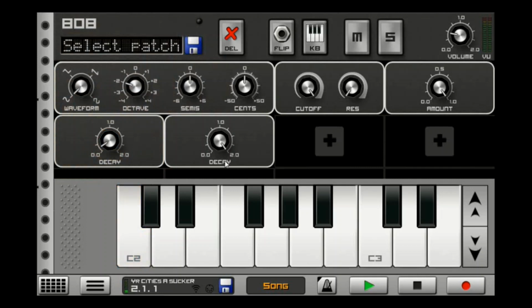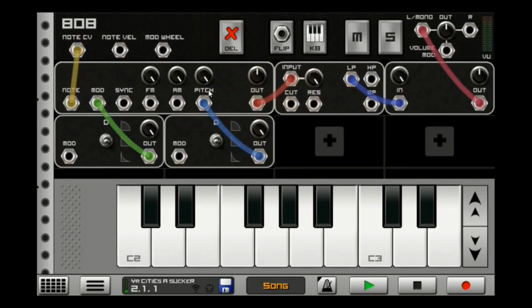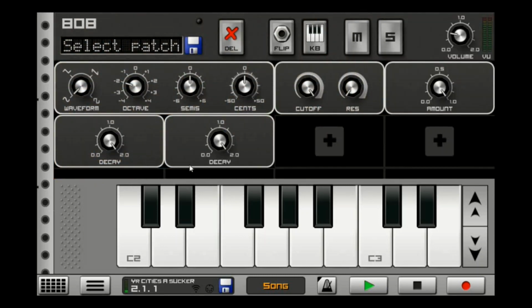And this is a good way to decay the very first part. Always put a decay envelope on your pitch right here, and that'll give it that punch at the very beginning of your 808s. So let's just throw both of these up. I wanted just a long, deep, just a single hit.